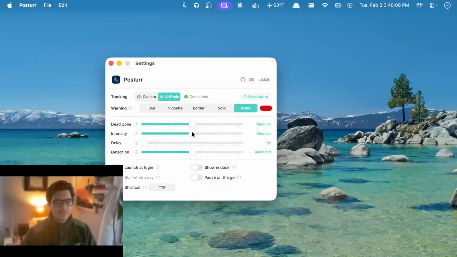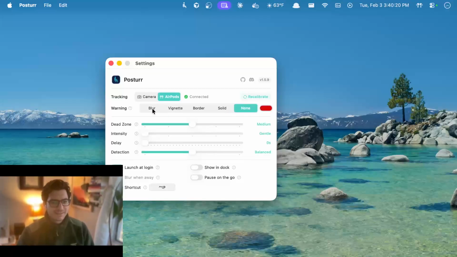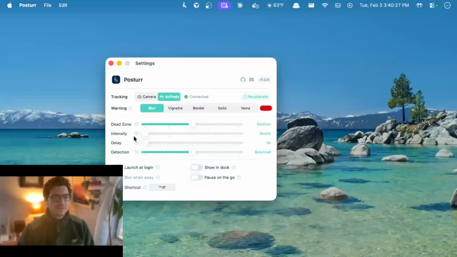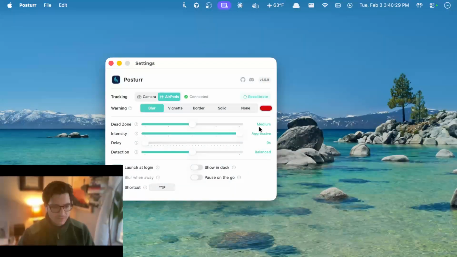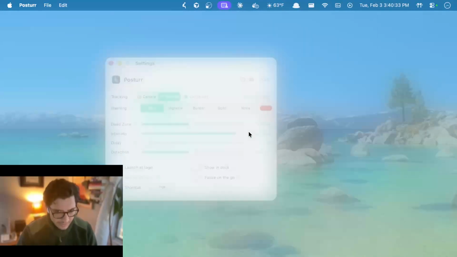Intensity is how quickly it blurs. And so if I set that to gentle, even with a far slouch, it's not going to show much. Oh, I still have none selected. There we go. Let's do blur. So you'll notice that it starts to blur a lot more gently. And if I go to aggressive, it's going to be a lot quicker on the blur.